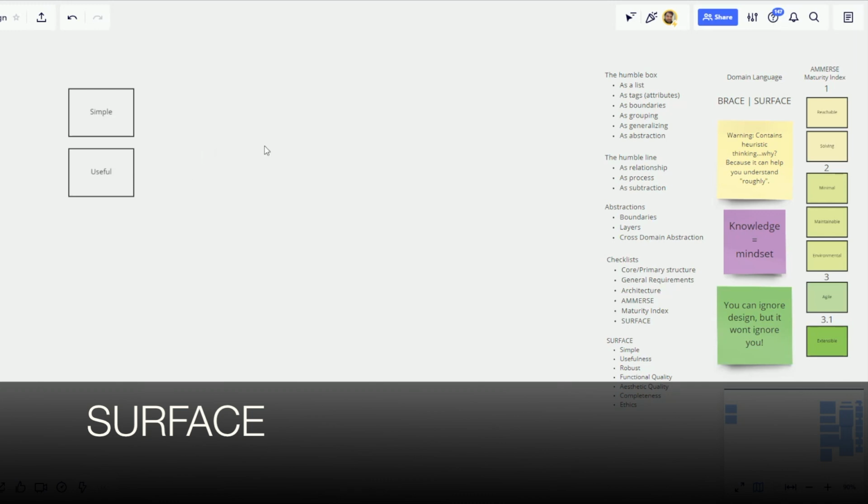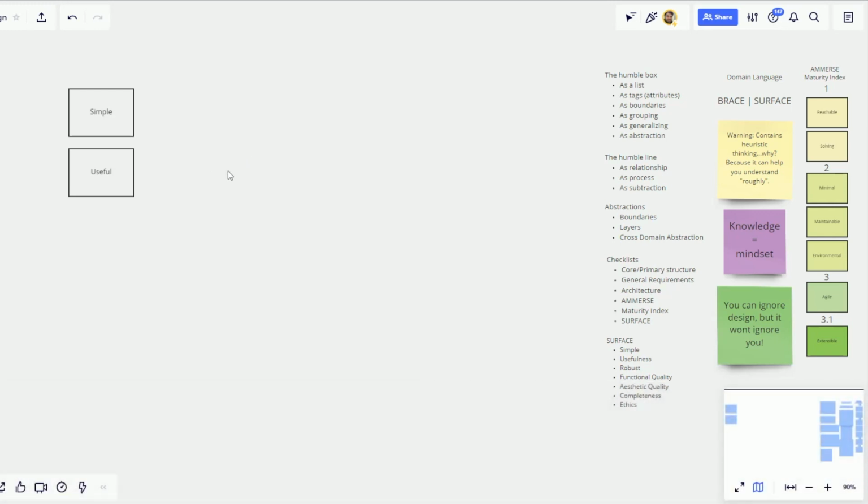If you utilize this acronym, if you think of SURFACE at every point, the idea would be to think about software design, think about IMMERSE, and then have a checklist of SURFACE, double check what you're doing, go back to IMMERSE, carry on designing, go back to SURFACE, and so on. So that's how it's used.